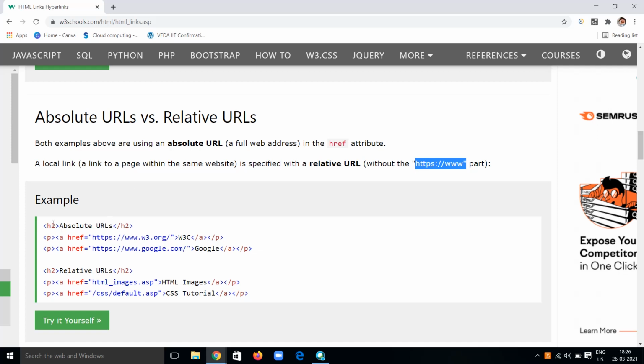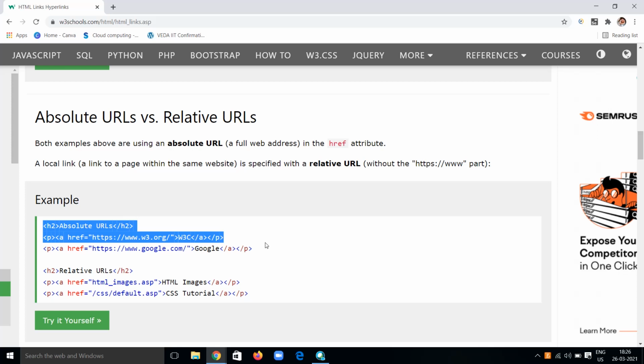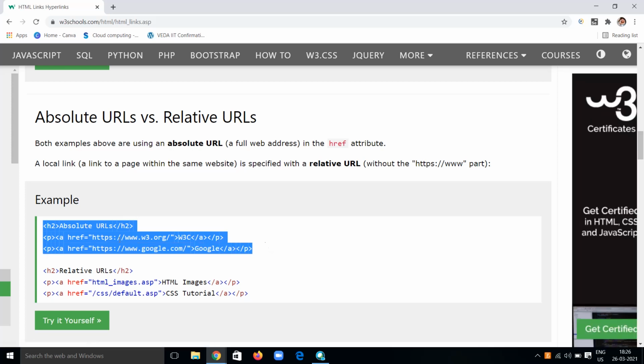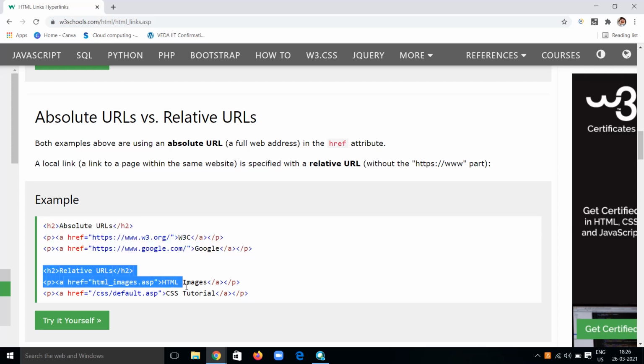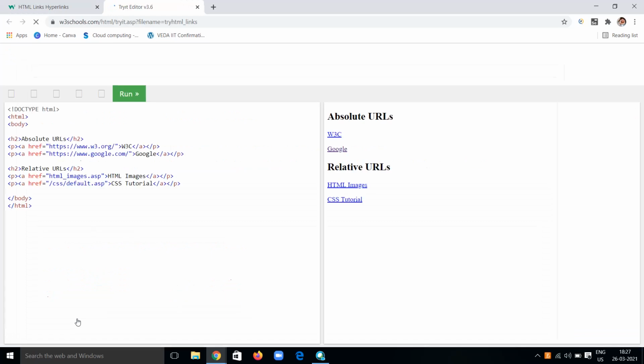Like you can see here in the example, some absolute URLs. You can see a big website URL is mentioned here, www dot some big URL dot com, like that. Here you can see the simple URL, which is nothing but a relative URL, where we have specified only the file, html_images.asp, not the entire address. Let's try this example and you will get clarity on that.